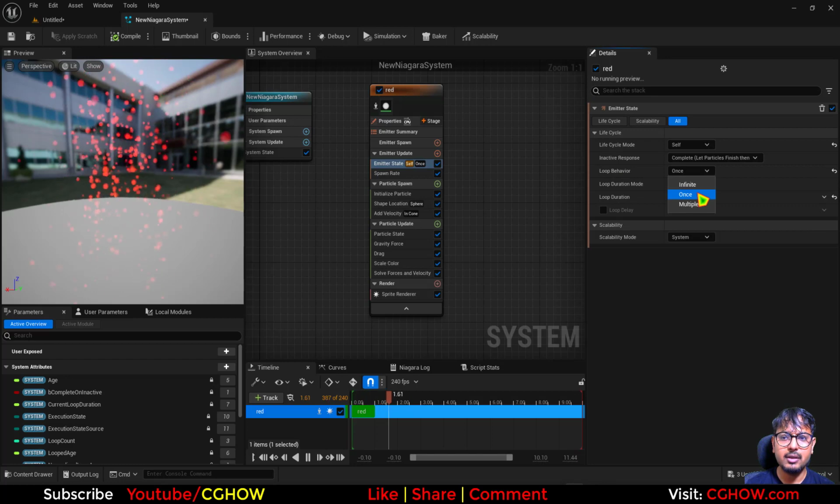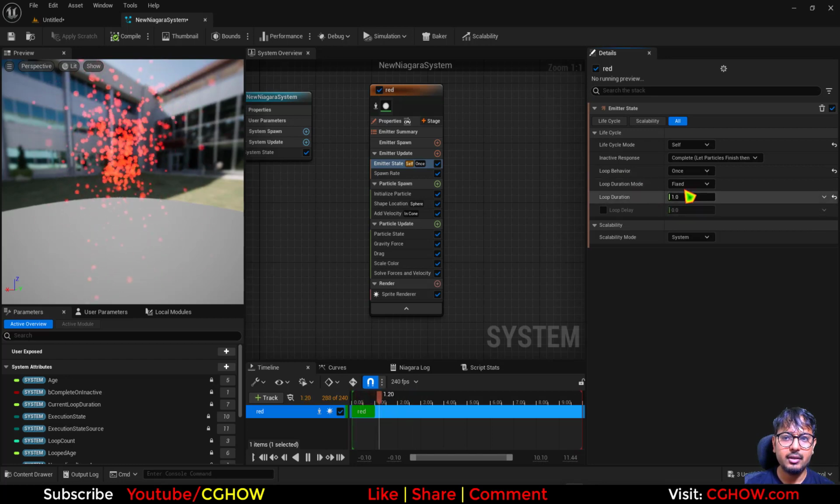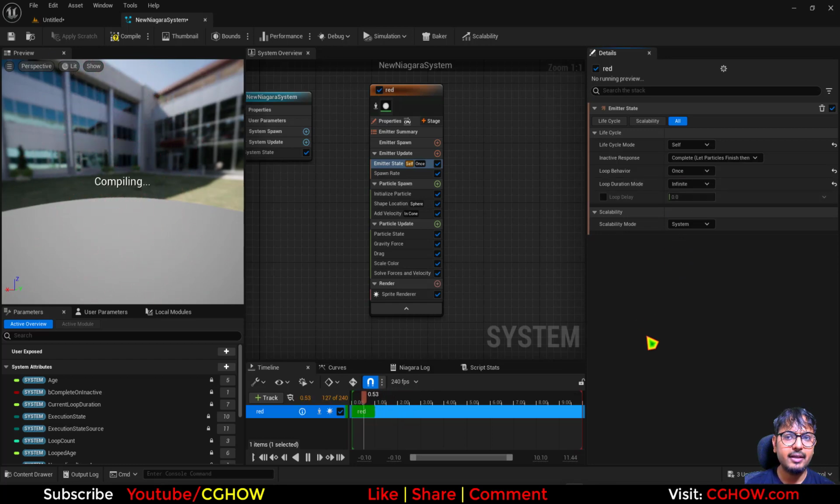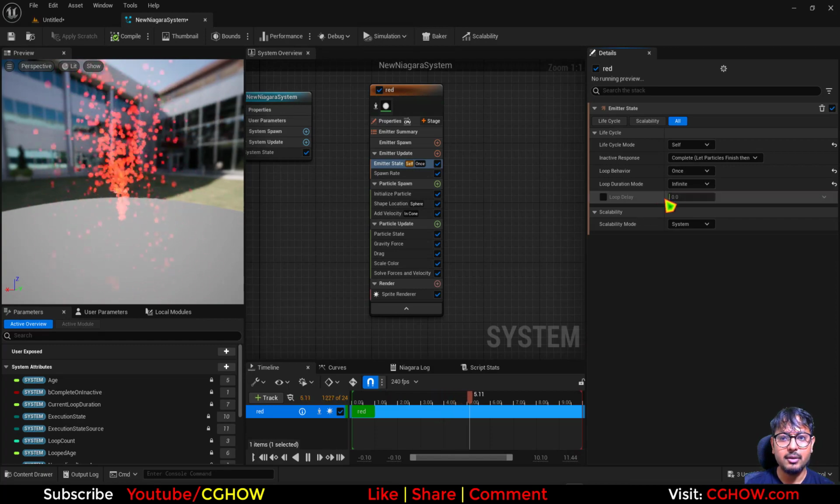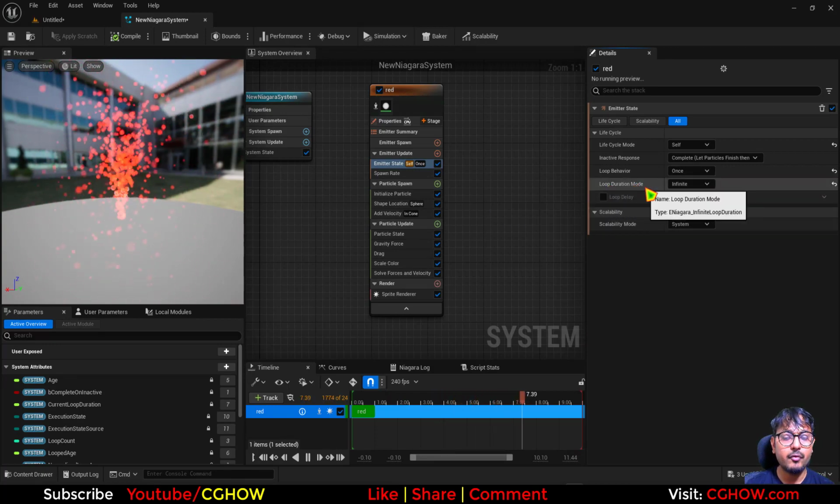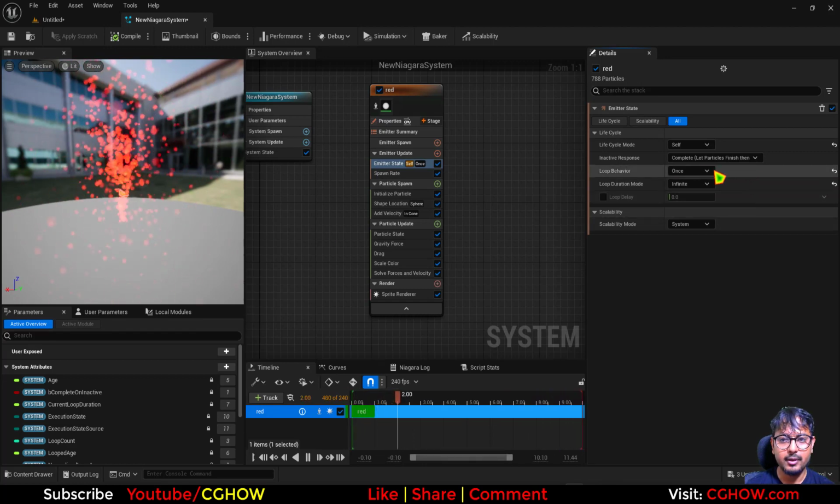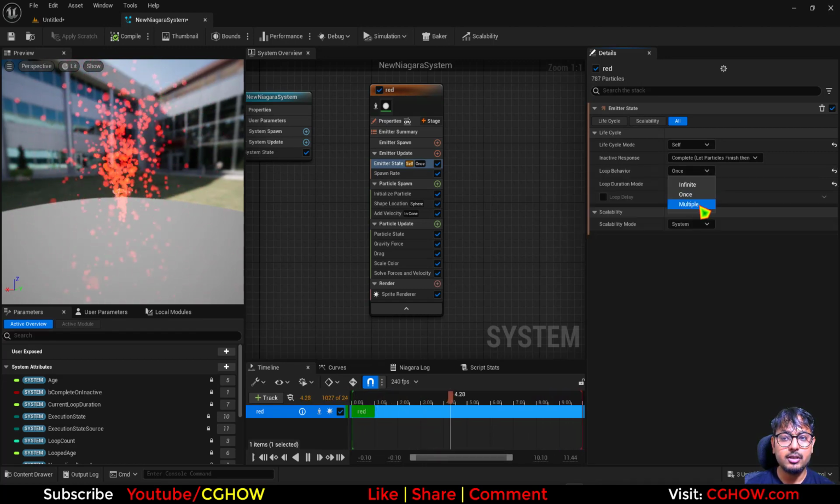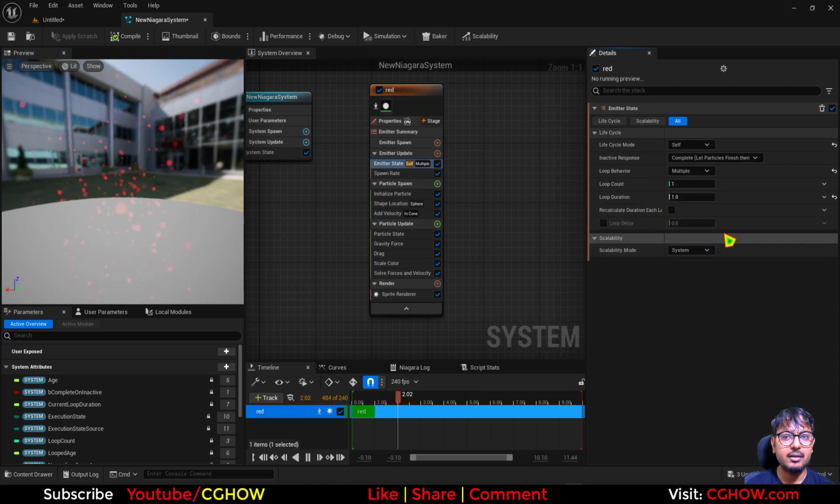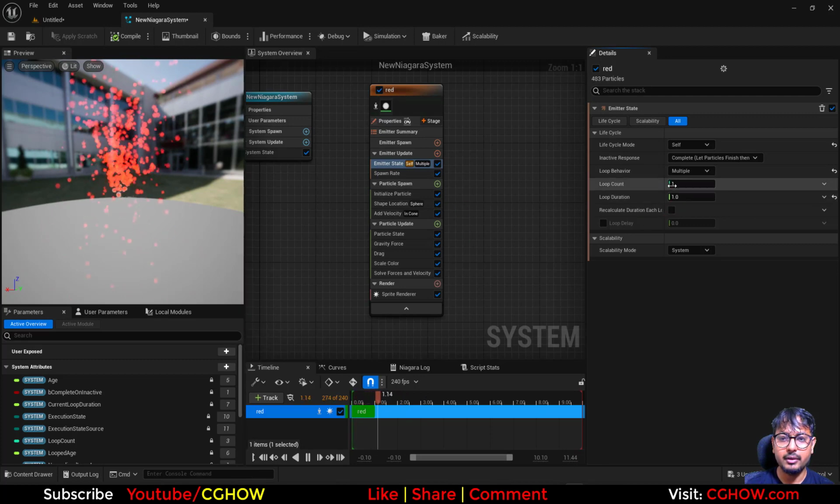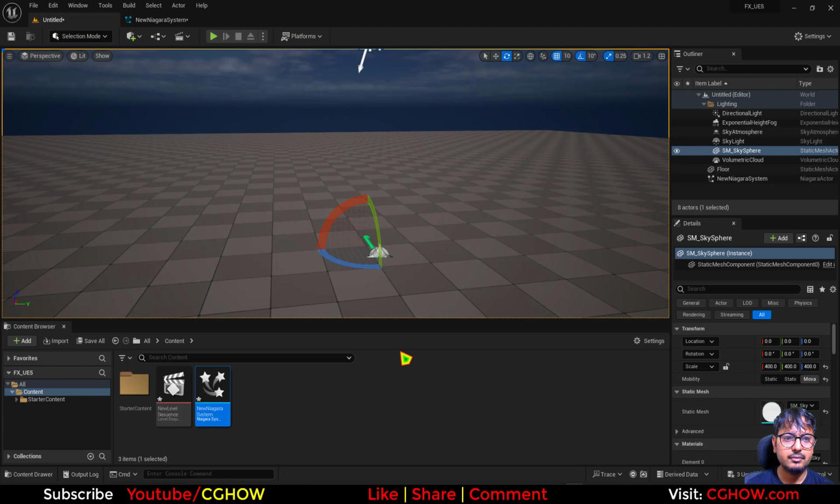If I make it 1, it will spawn the particles for 1 second and then stop. When you do this Once, there's a new option here to make it Fixed or Infinite. If you make this Infinite, it will work the same, because the particles start spawning once with an infinite spawning duration, so it will keep spawning infinitely. The third option is Multiple. If you want it to spawn many times, instead of just 1 time you can use 3 times. It will not be visible here.